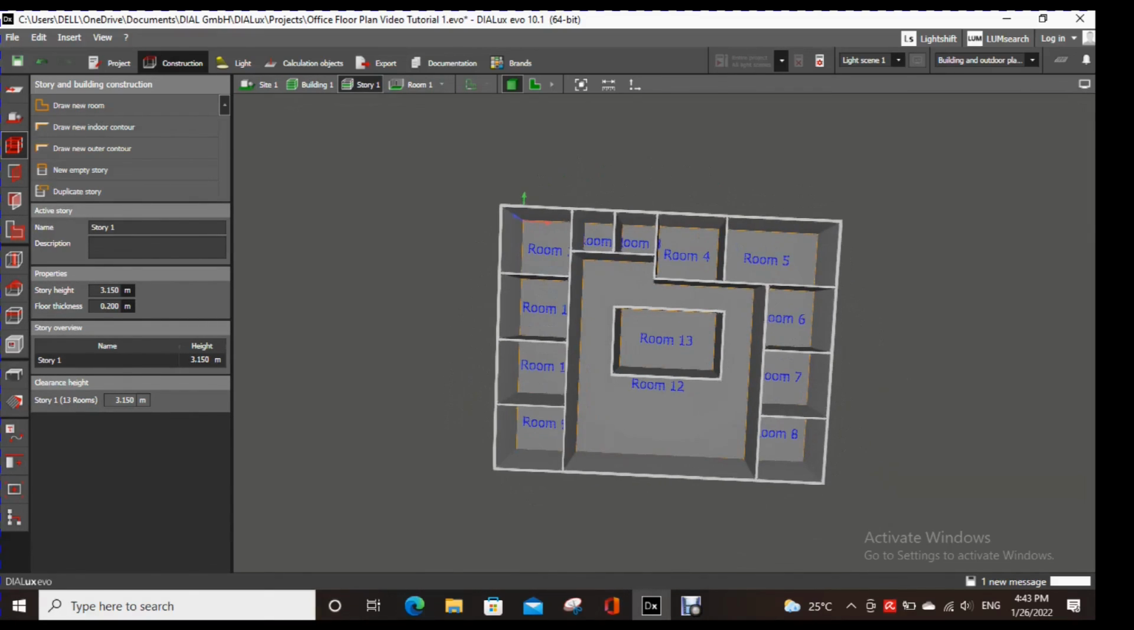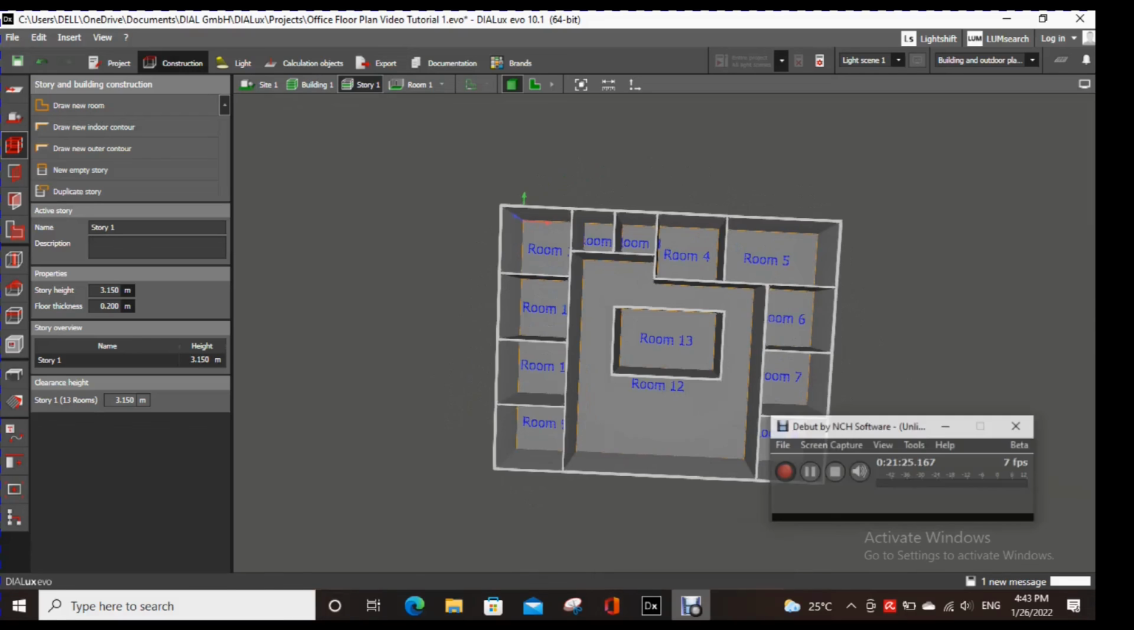We're done. We will put the windows and doors in my next video.